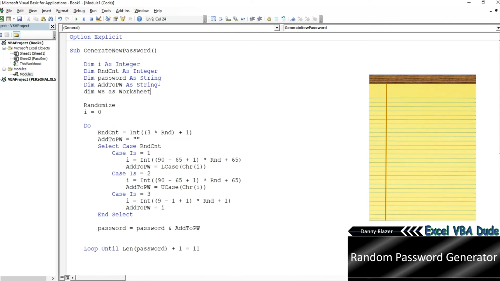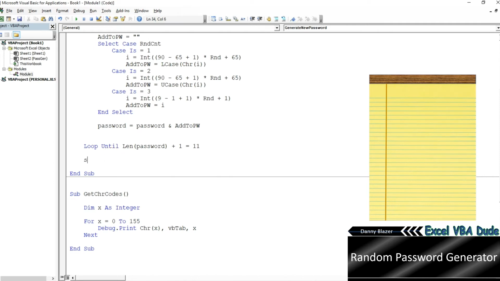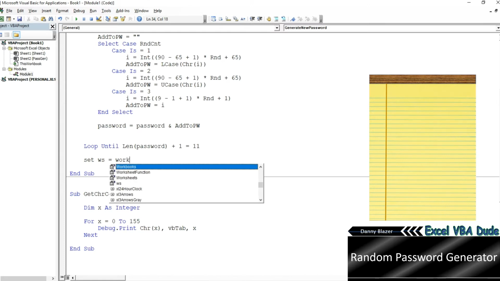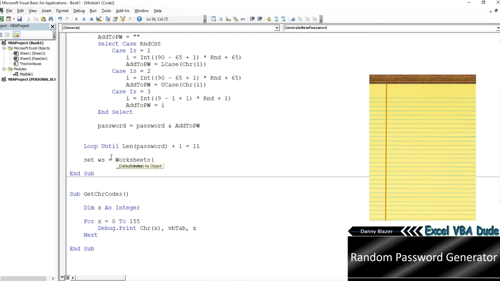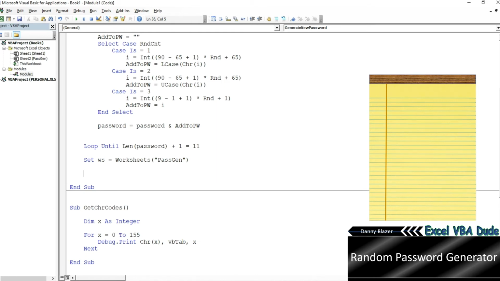I'm going to demo the worksheet. I'm going to set the worksheet equal to worksheets. Let's see, what did I name my sheet? Pass gen. Good job, you remembered. So now that I set the worksheet, here's where I'm going to apply the property of the password.